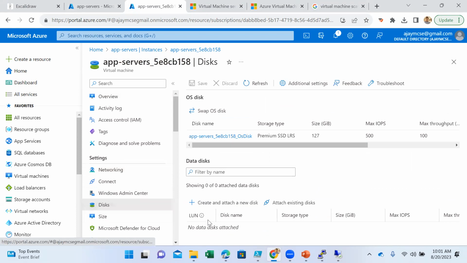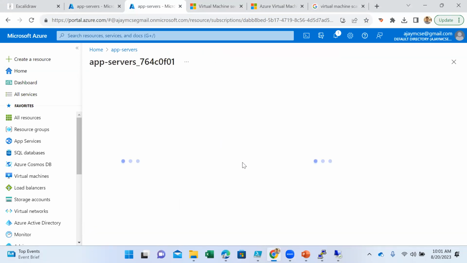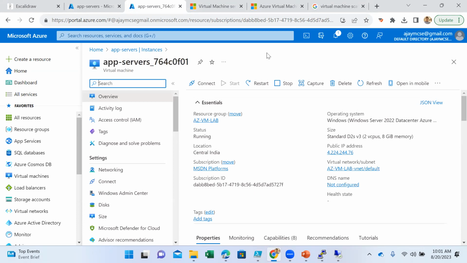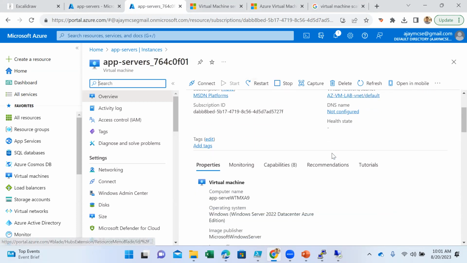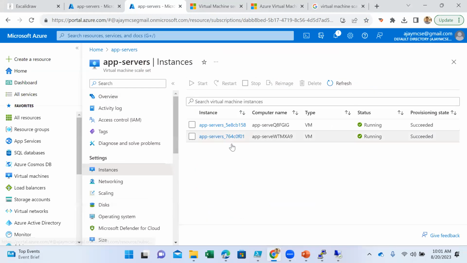Disk also you can add it, sizing also you can do it. So it is part of this skill set, and you have full control of this virtual machine. You want to stop one of them, you can stop it. You have the public IP, you do not need the public IP, remove it. Okay.